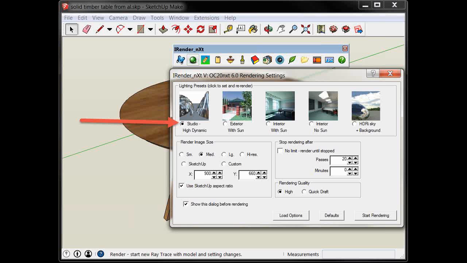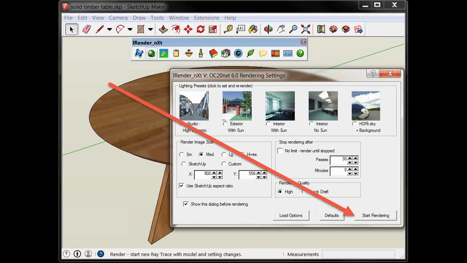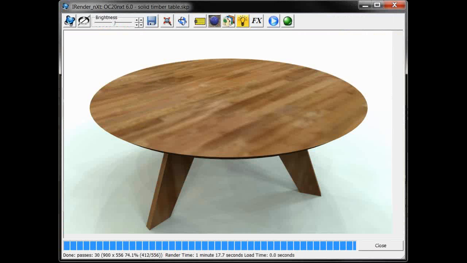The first one, very appropriate for our table, is a lighting preset called Studio High Dynamic. And this is the way it works. Imagine that you had a table and you took it to a professional photographer because you wanted a nice photograph for your catalog. This is what the photographer would do. Set up a bunch of lights, a bunch of reflectors, some frosted glass perhaps, and in the end create for you a very nice photograph for your catalog. So Studio High Dynamic emulates this kind of lighting setting. Once Studio High Dynamic is selected, all we need to do is start the rendering. And here's a rendering of our table.